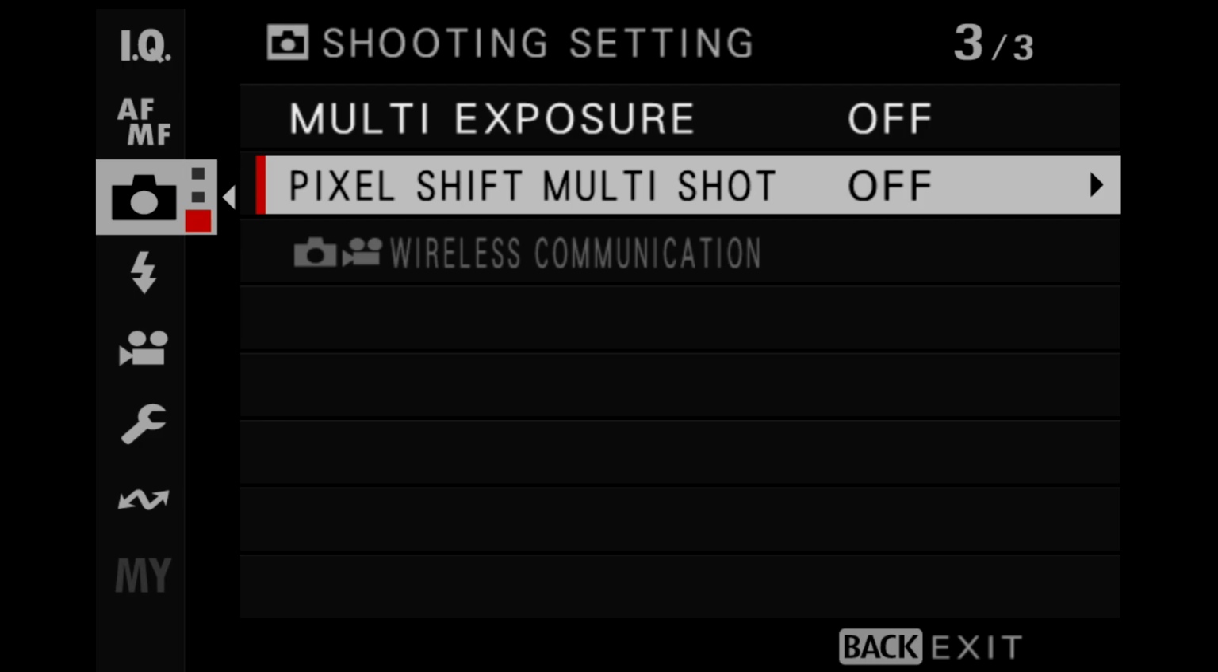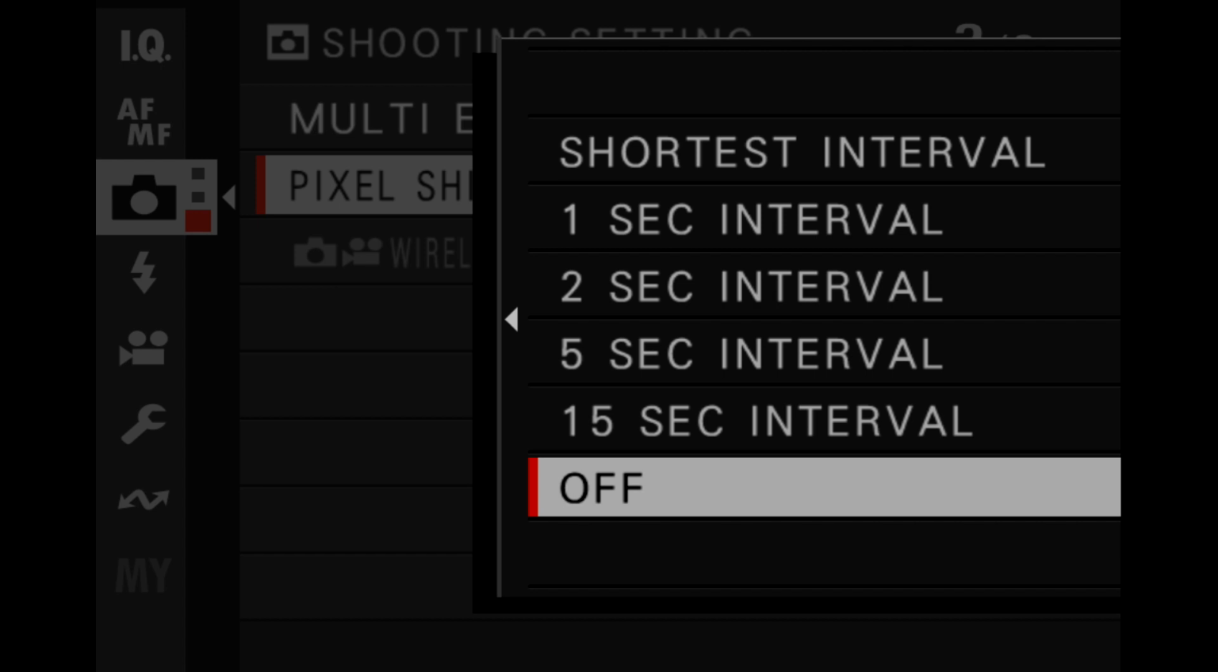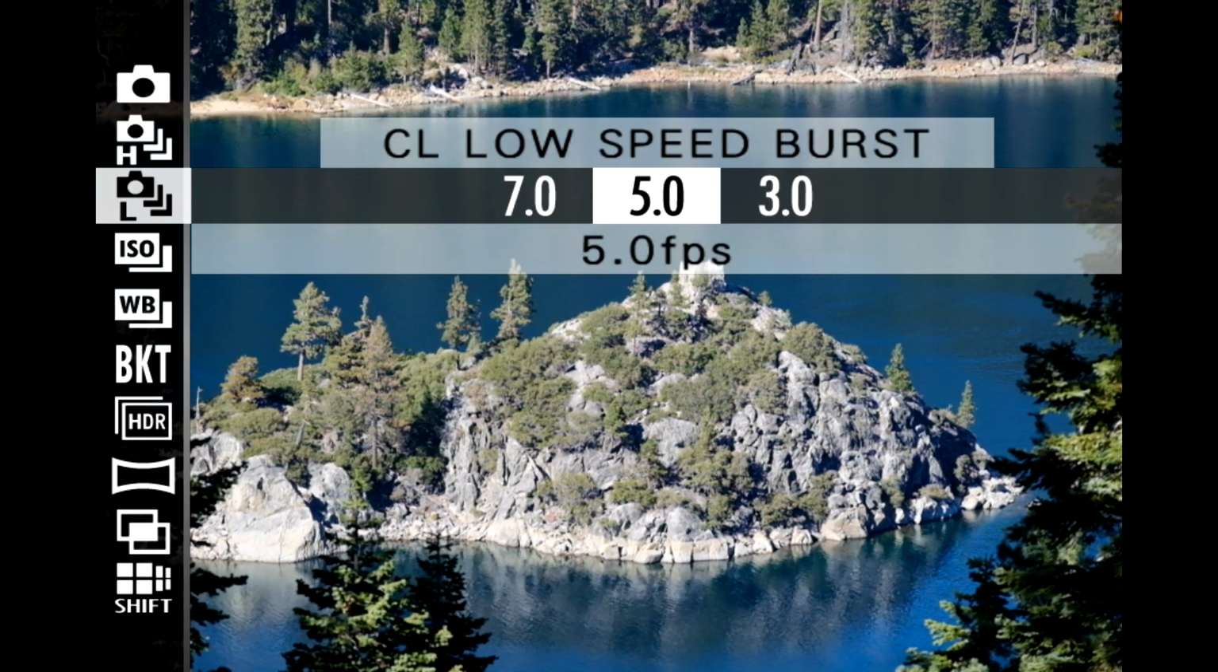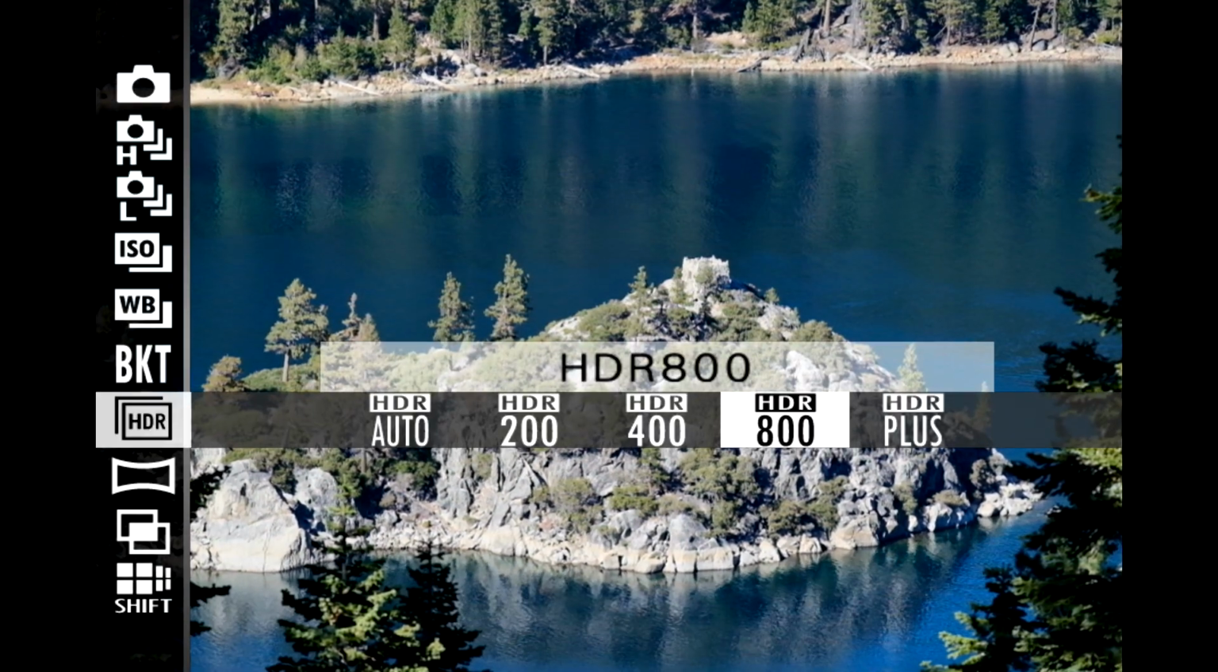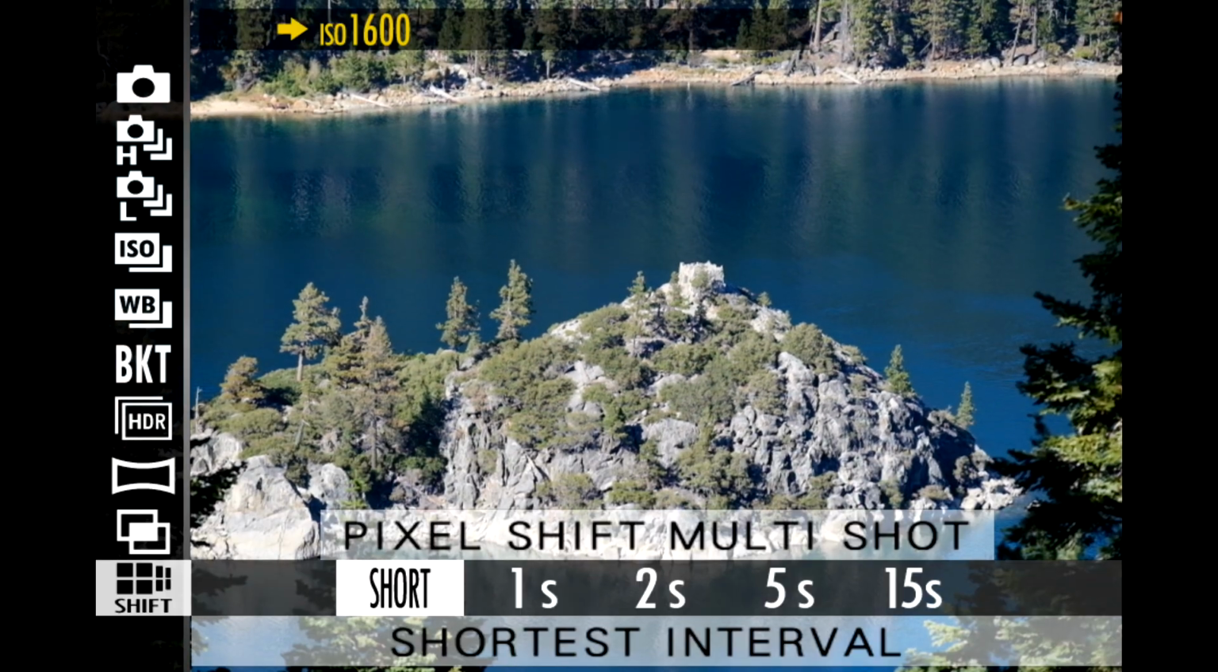And I mean, a single raw file isn't that bad, is it? So if you're ready to try it out, here's how to set up Pixel Shift Multishot. You'll find the Pixel Shift Multishot submenu at the end of the shooting setting menu in the X-T5. In the X-H2 and GFX cameras, press the drive button and then go to the end of the list.